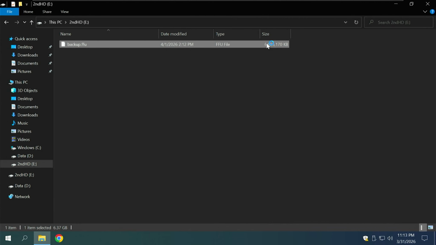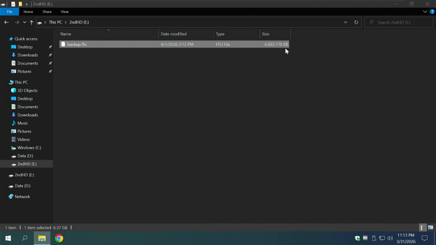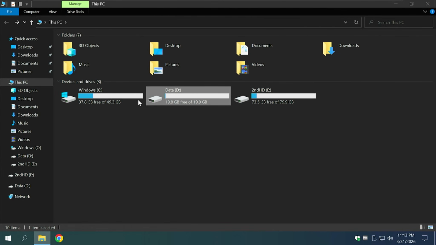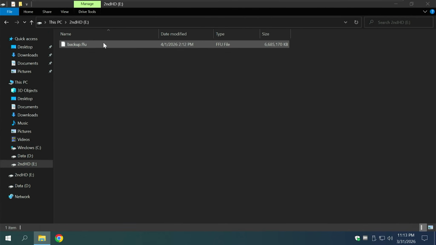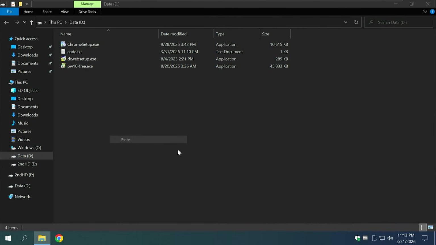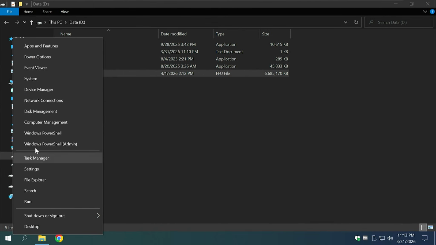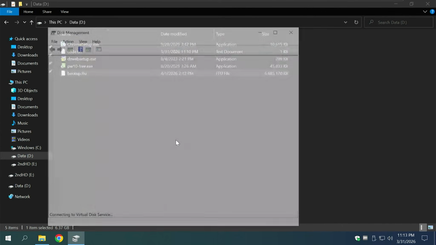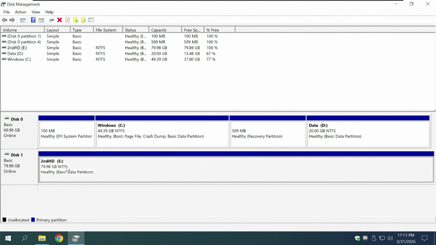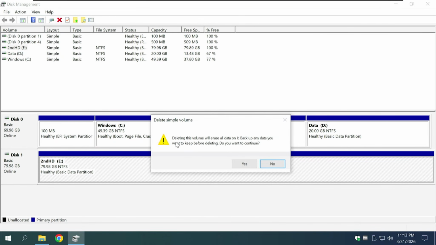You should look at the file size to decide how to partition your first drive. My drive D has enough free space to hold the file, so I will move it here. Please ensure that your second drive no longer contains any data. Go to Disk Management and delete the partition on the second drive.